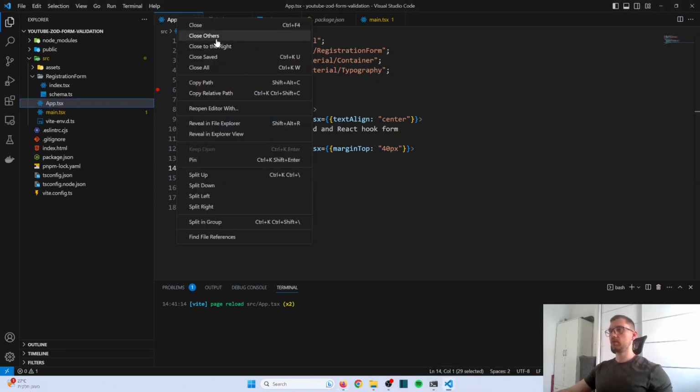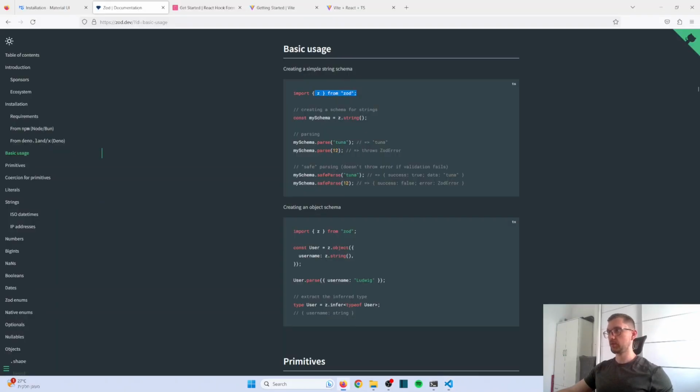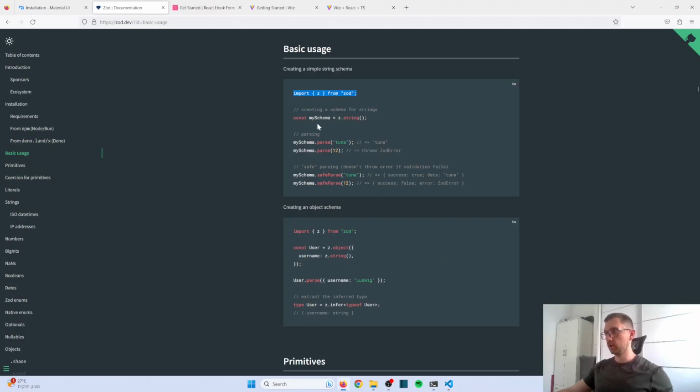So we can close all these files. Let's go to schema. Let's actually copy this import. And now let's look at what we have. So const mySchema is z.string. So this is an example, but we don't need a string, we need an object.